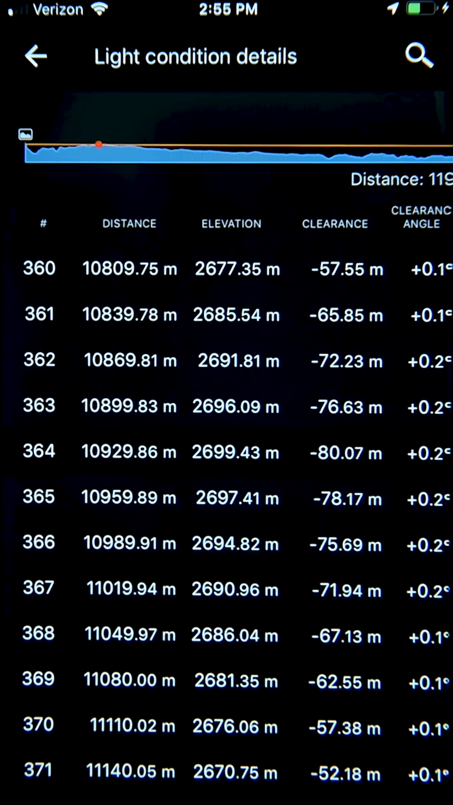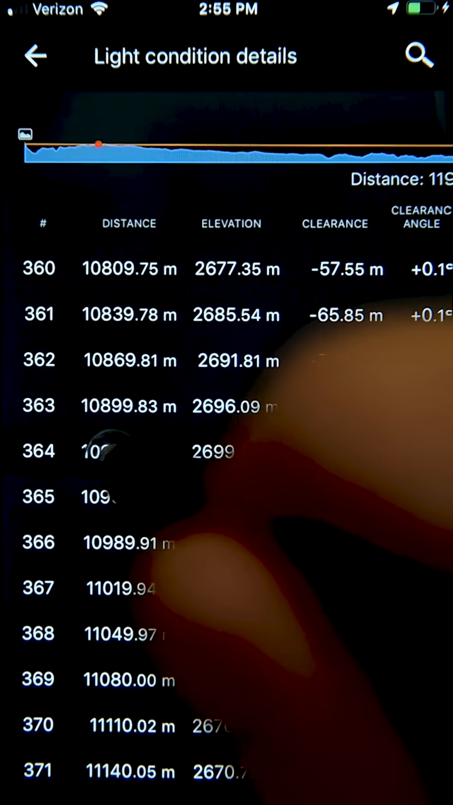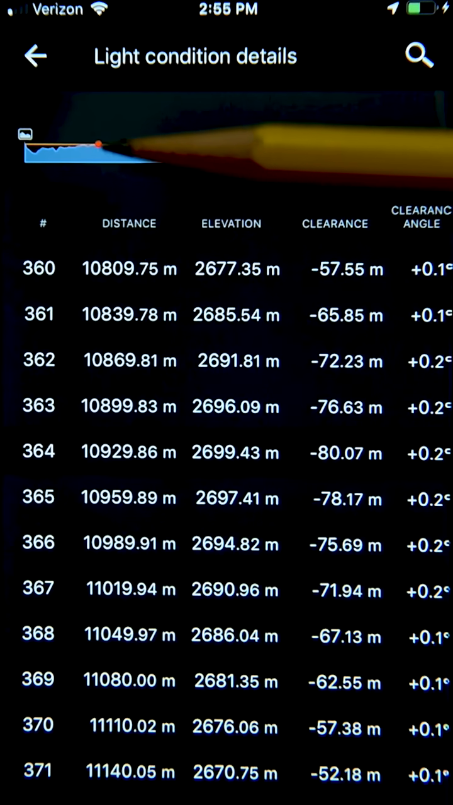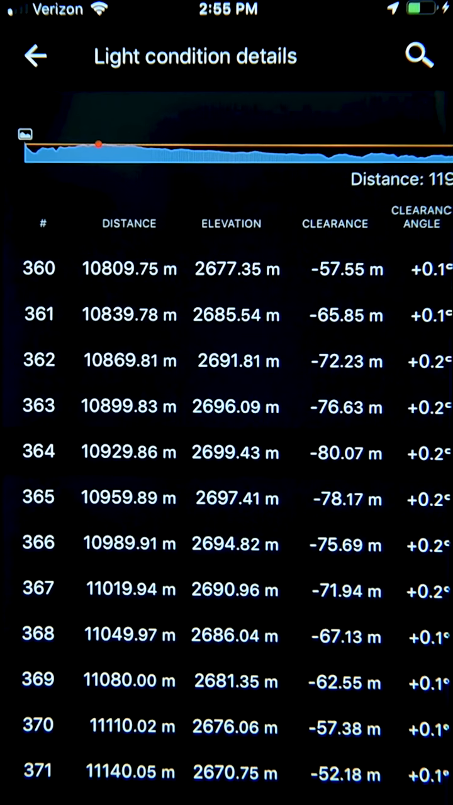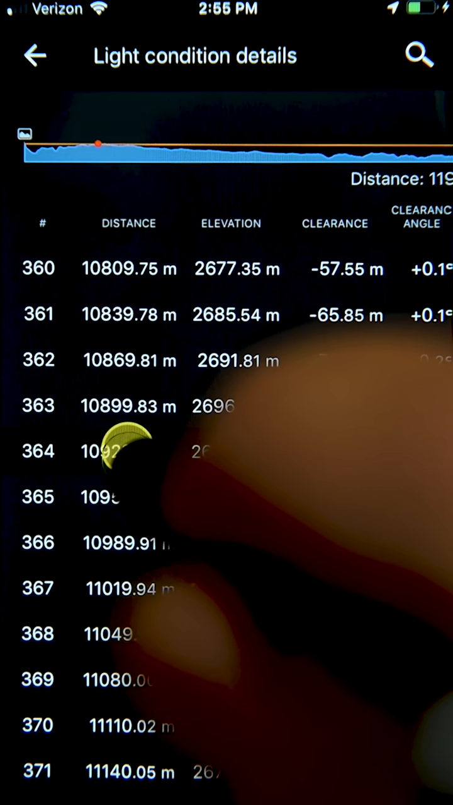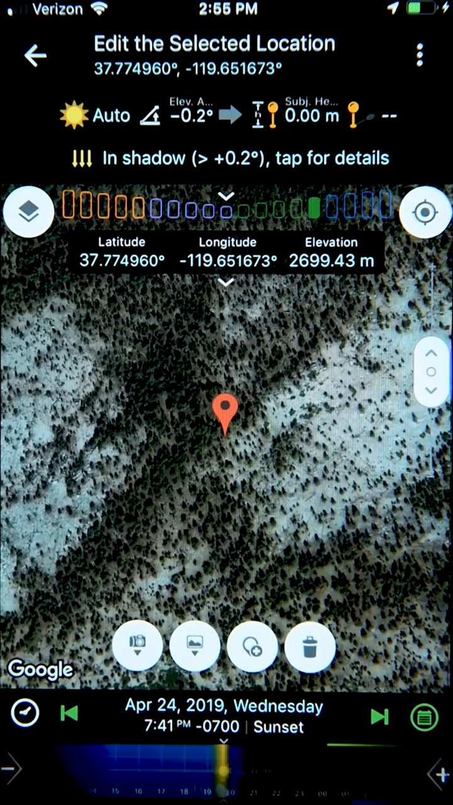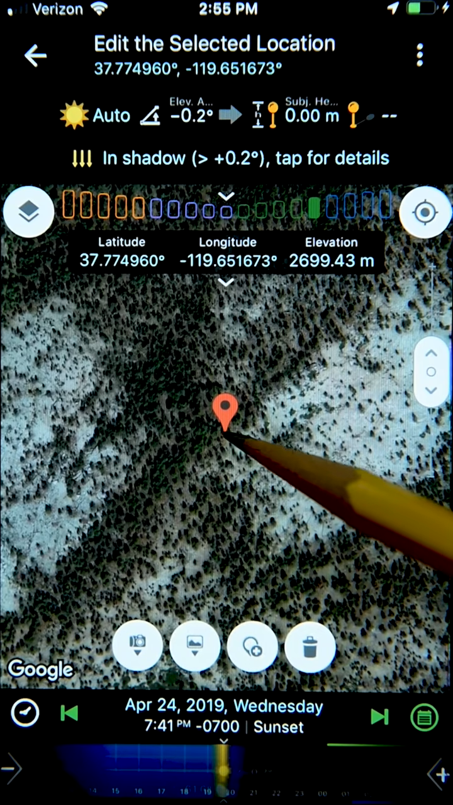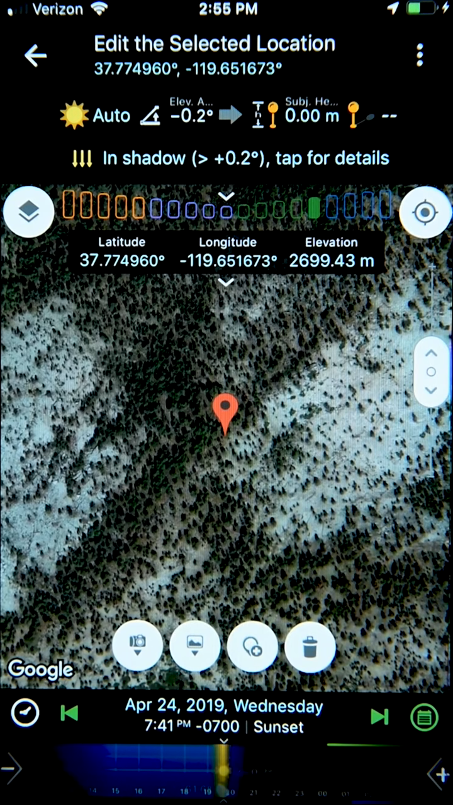Let's find out. We'll tap on it to mark the point on the profile like this. And yep, that's right about here where you see the little red dot. So next, we can long press on the 364th row like this. And what that does is it brings us back to the map and centered at the location of that high point, which is pretty cool.